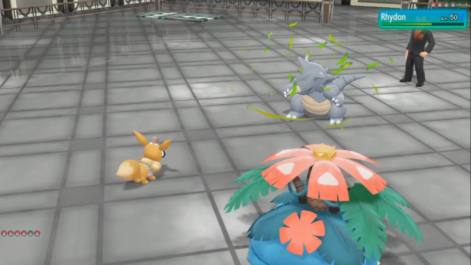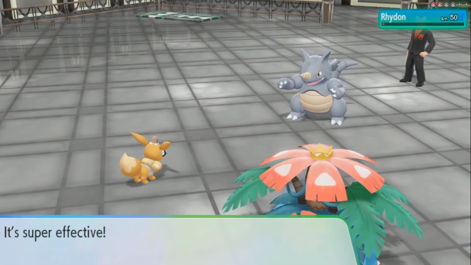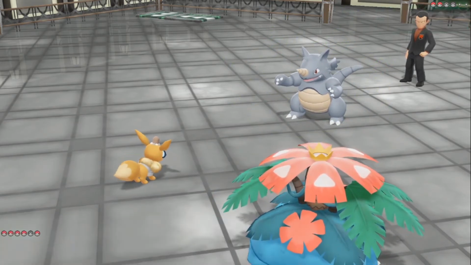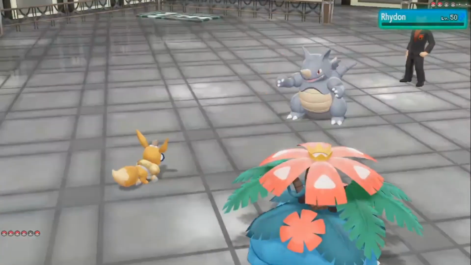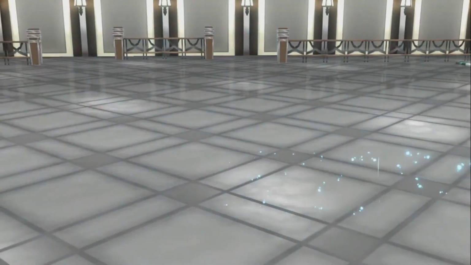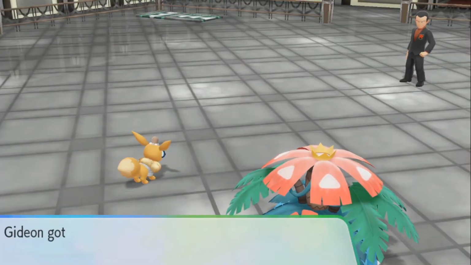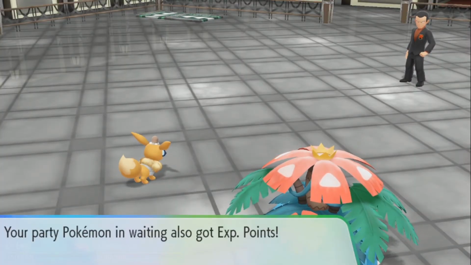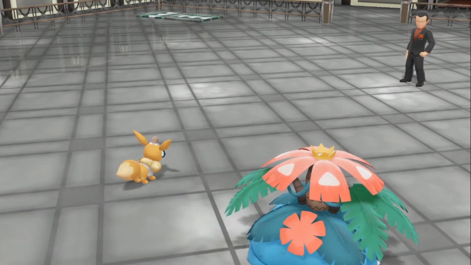Go Flower Butt! Good old flower. How did that not kill it? I don't know, but now Eevee gets to slide. Yeah! And pretend that he's helping. Oh, that asshole.